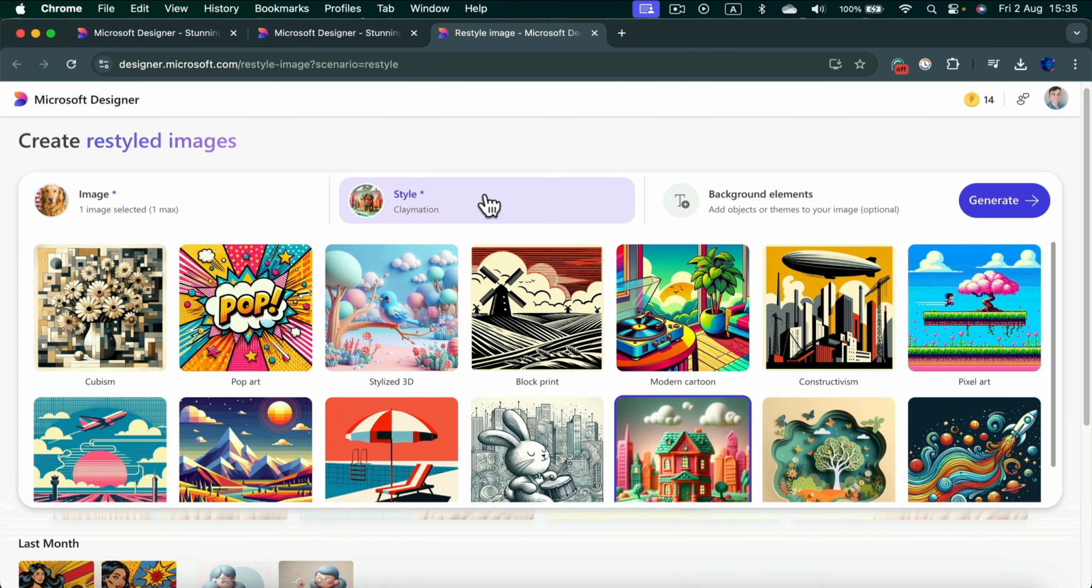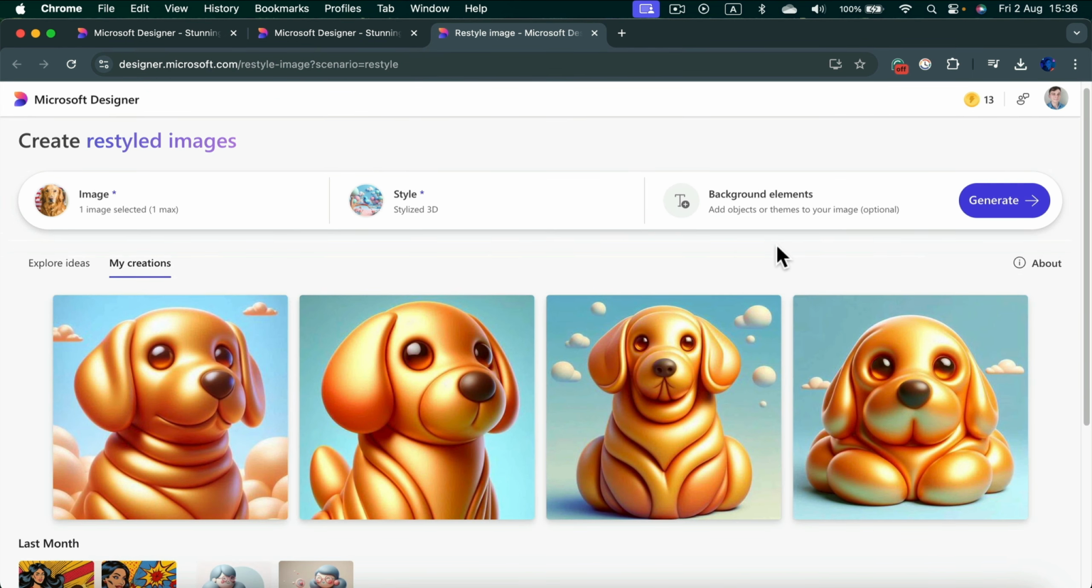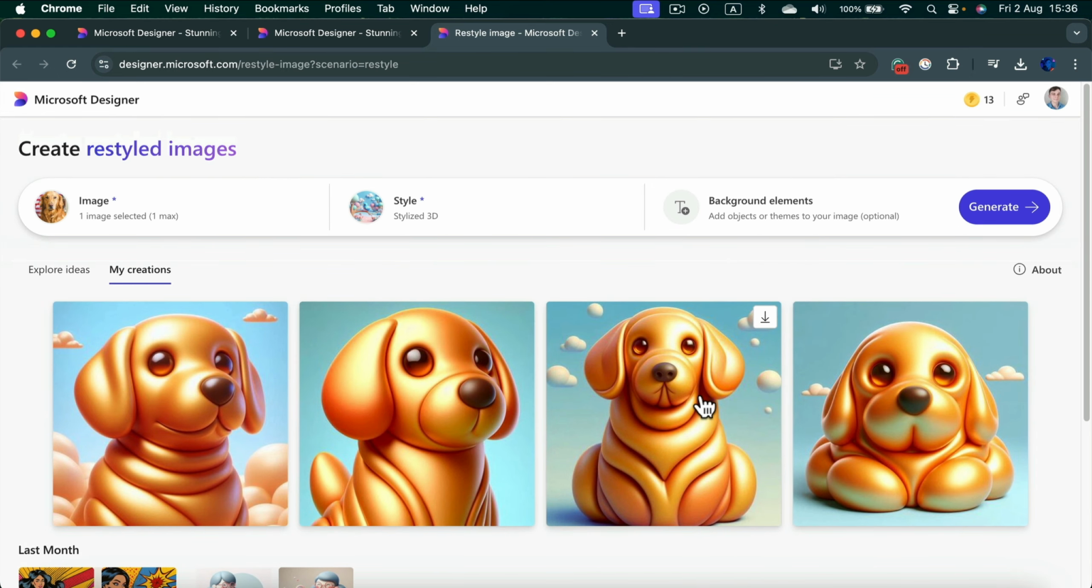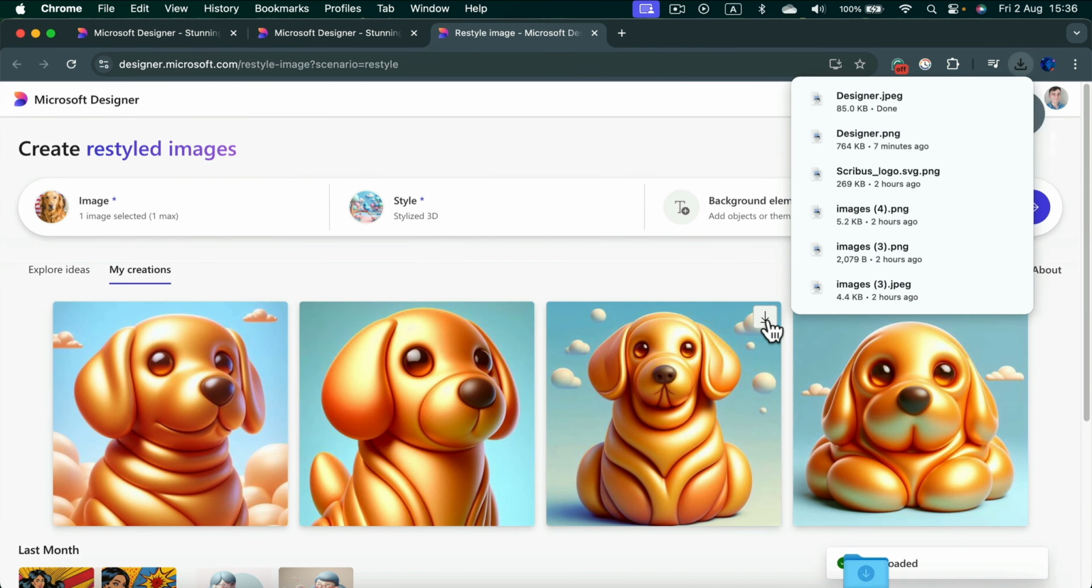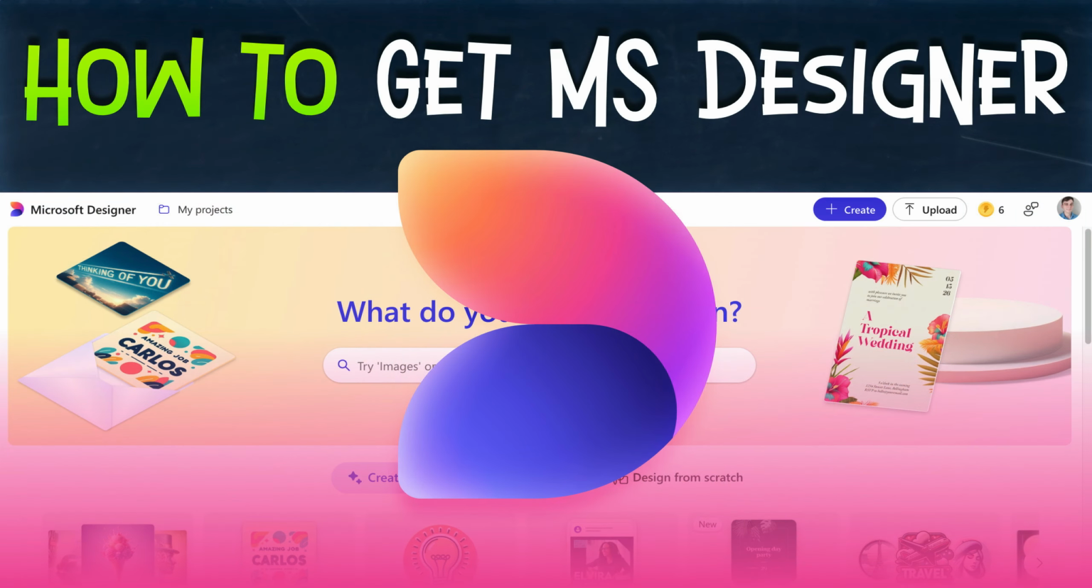This time I will use this very cute 3D style that's really popular nowadays, and again I click generate. And here it is. As I mentioned, very simplified based on my image. We got this cute 3D dog. Now we can download the one we like. So simply click the download and it's already on my machine. Take a look.